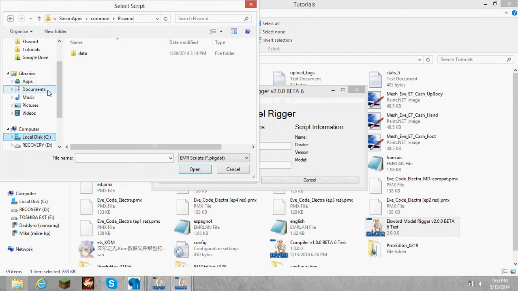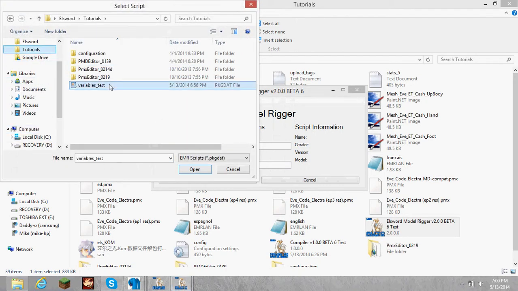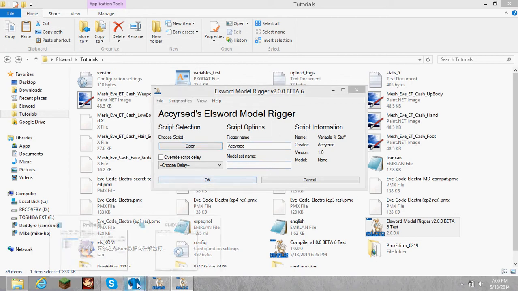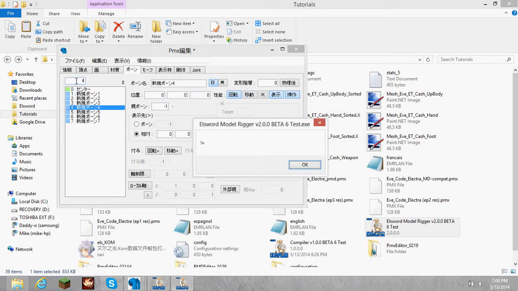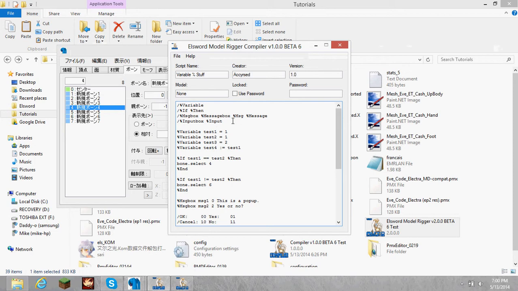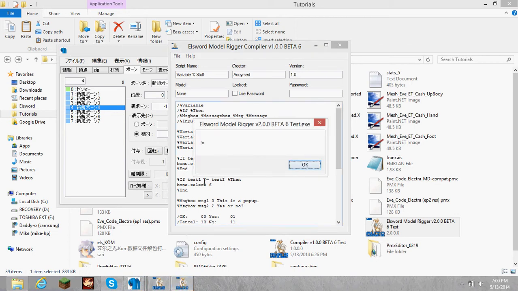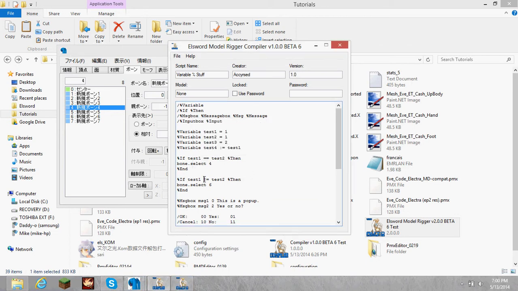And see what happens. Oops. If you recall in the compiler script, we said if test1 equals test2, then select bone4. So it selected bone4. Now if I go back over here, for the next set, I forgot to remove this from the debugging, so it's going to show up. So if test1 does not equal test2, then it will select bone6.